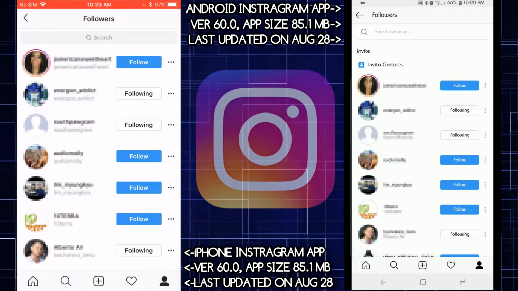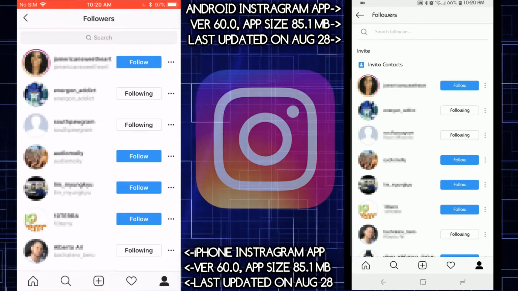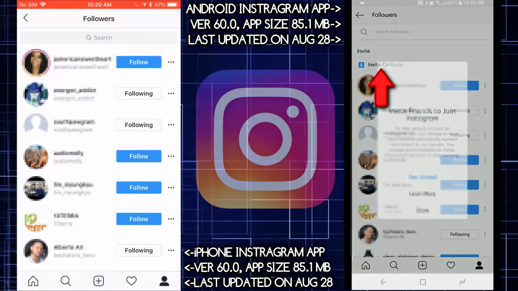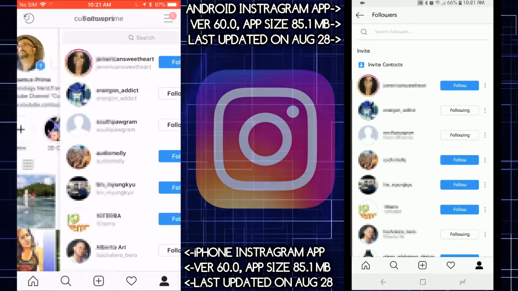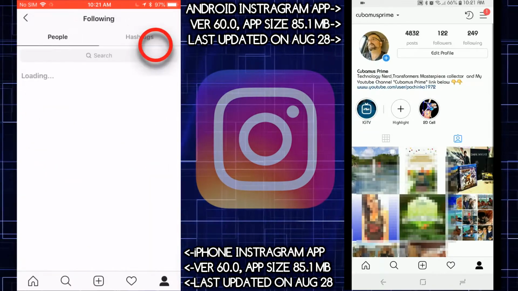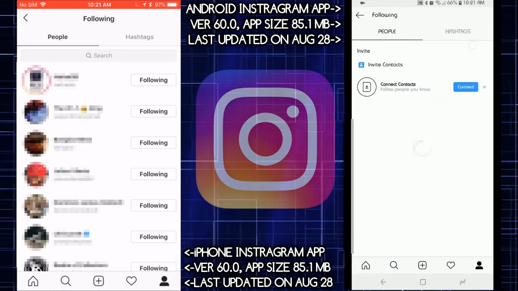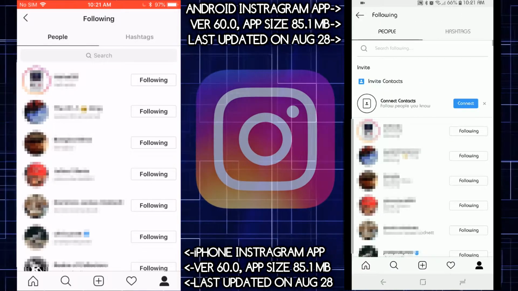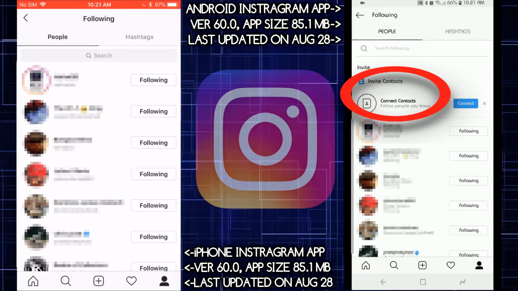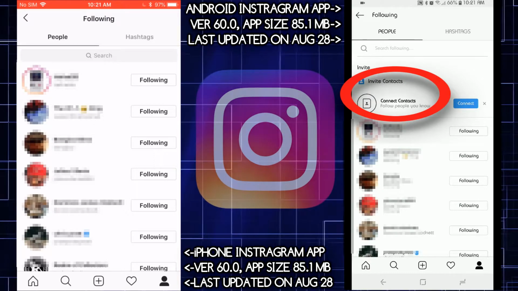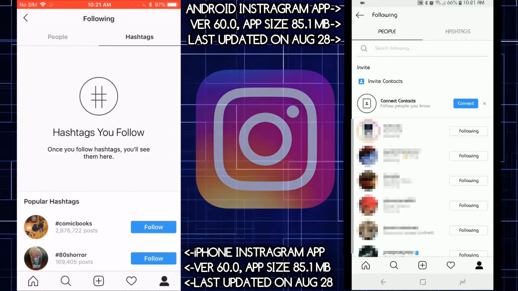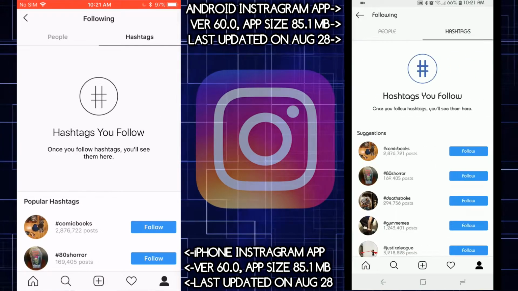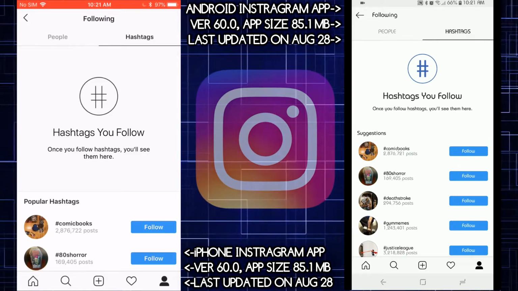Now invite contact. On the Android version it says invite contact. Doesn't show it on the iOS version. It's kind of weird, right? And then you got following. Got people there. It says connect contacts, people that you know. Follow people that you know. It's not on the iOS version at all. And you go to hashtags, and right there the hashtag.